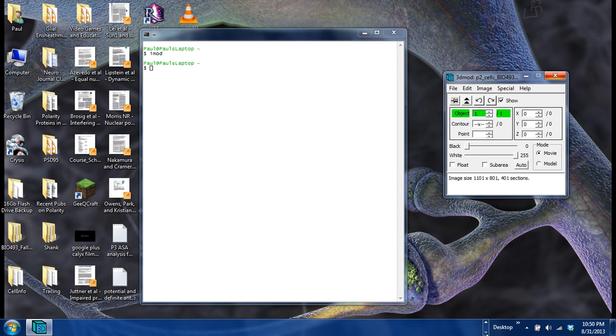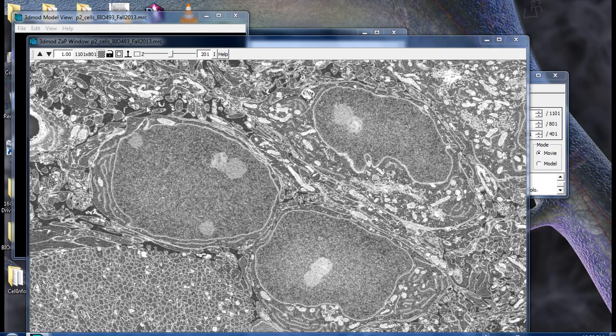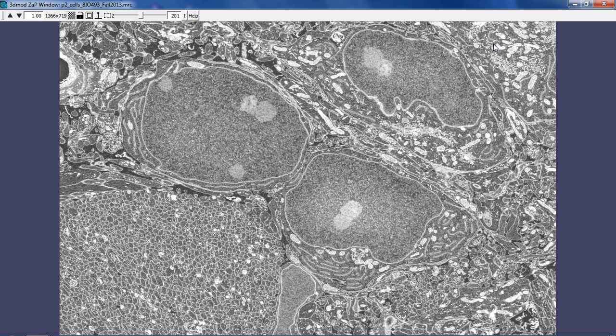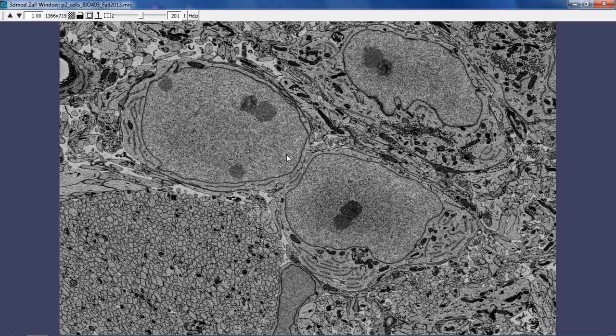And here's our EM image. Now this EM is inverted, so all the whites are black and all the blacks are white. To switch that, we're going to hit F11. There we go. You can see 3 cells here, 3 neurons with fairly large nuclei. And here's a glial cell down here. It's a little darker than the neurons.